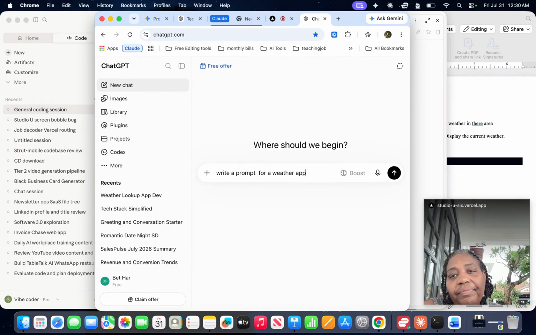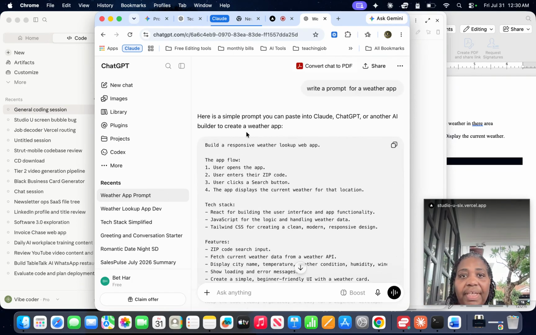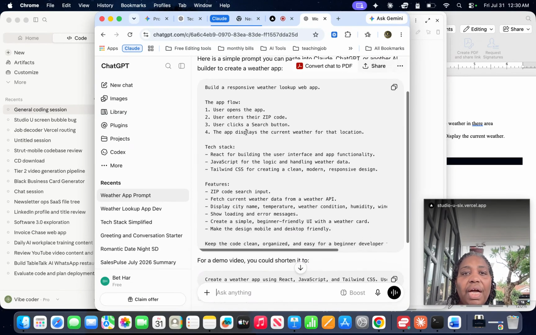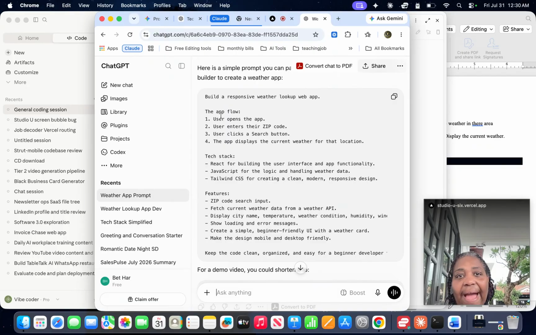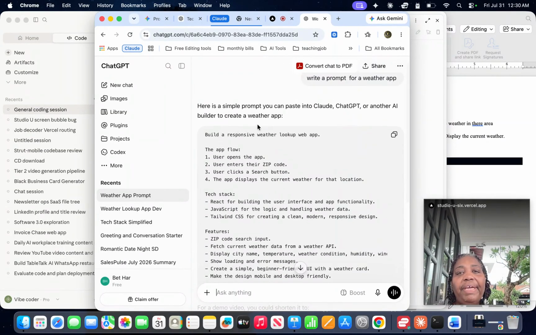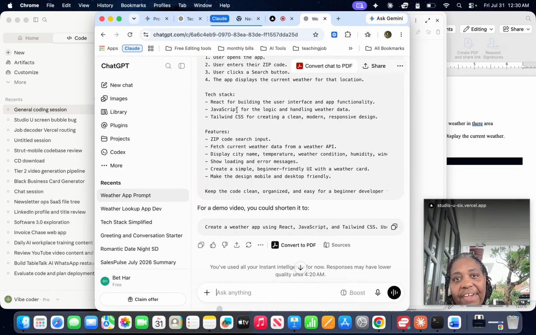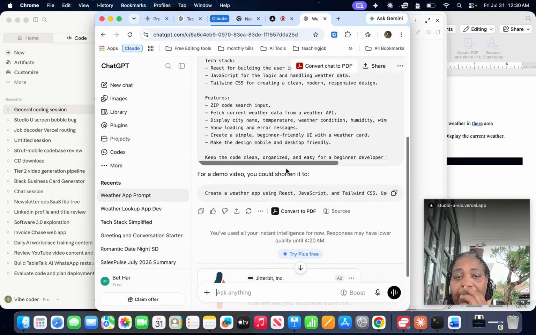Now remember, it's going to write the app. Look at that. It just gave you, look, it tells you the app flow. Now, did it tell it what it is? Right? So it wrote it, build a responsive weather app. So there's your app flow. The user opens the app, enters the zip code. Look at that. There's your tech stack: React, JavaScript, Tailwind, and the features. You can do the features of the flow.